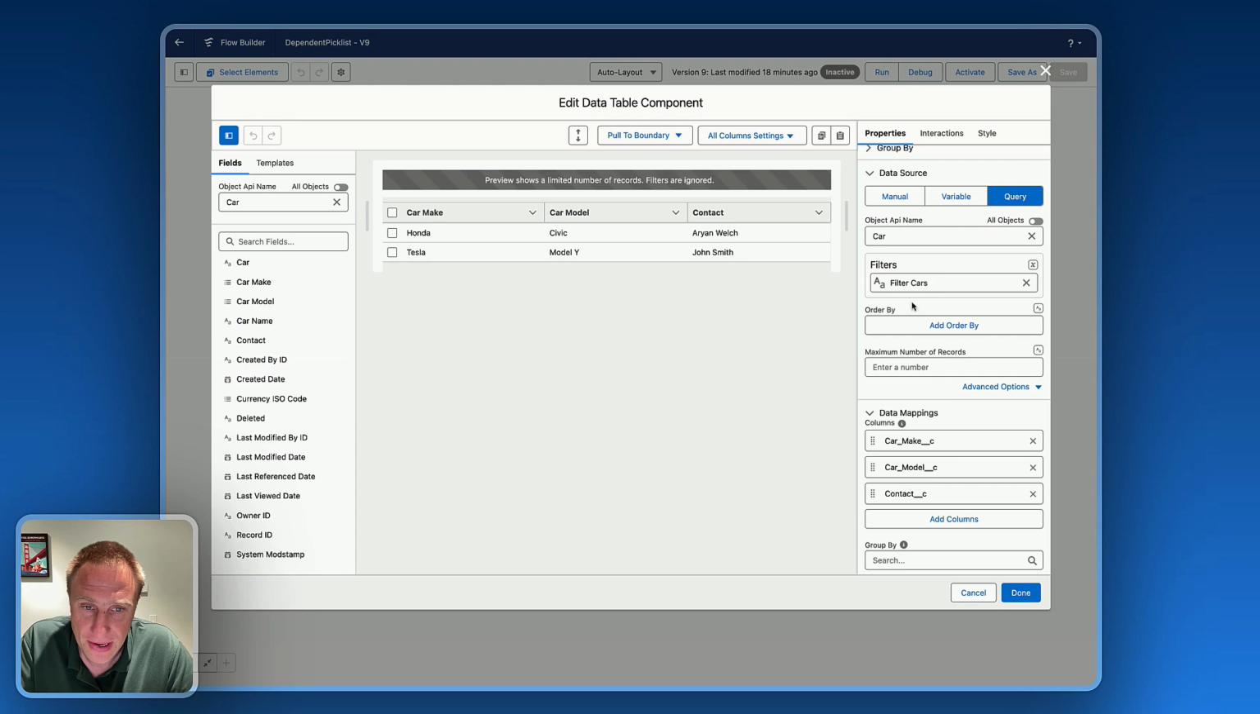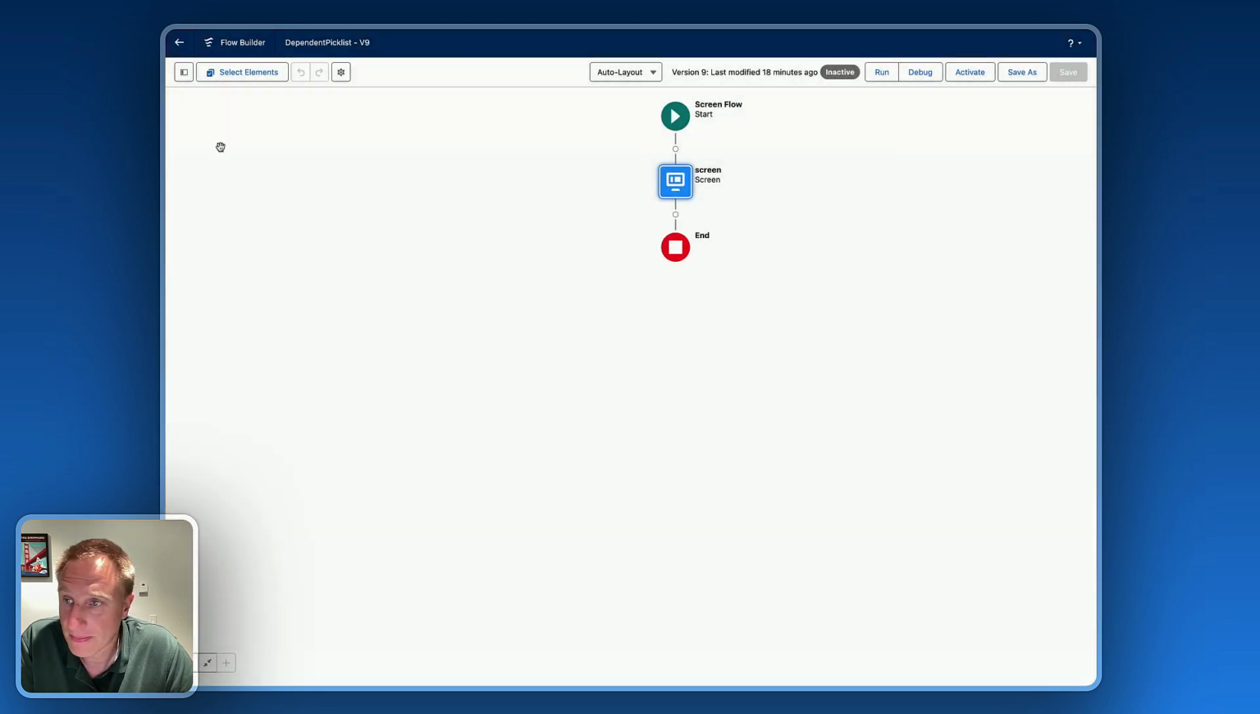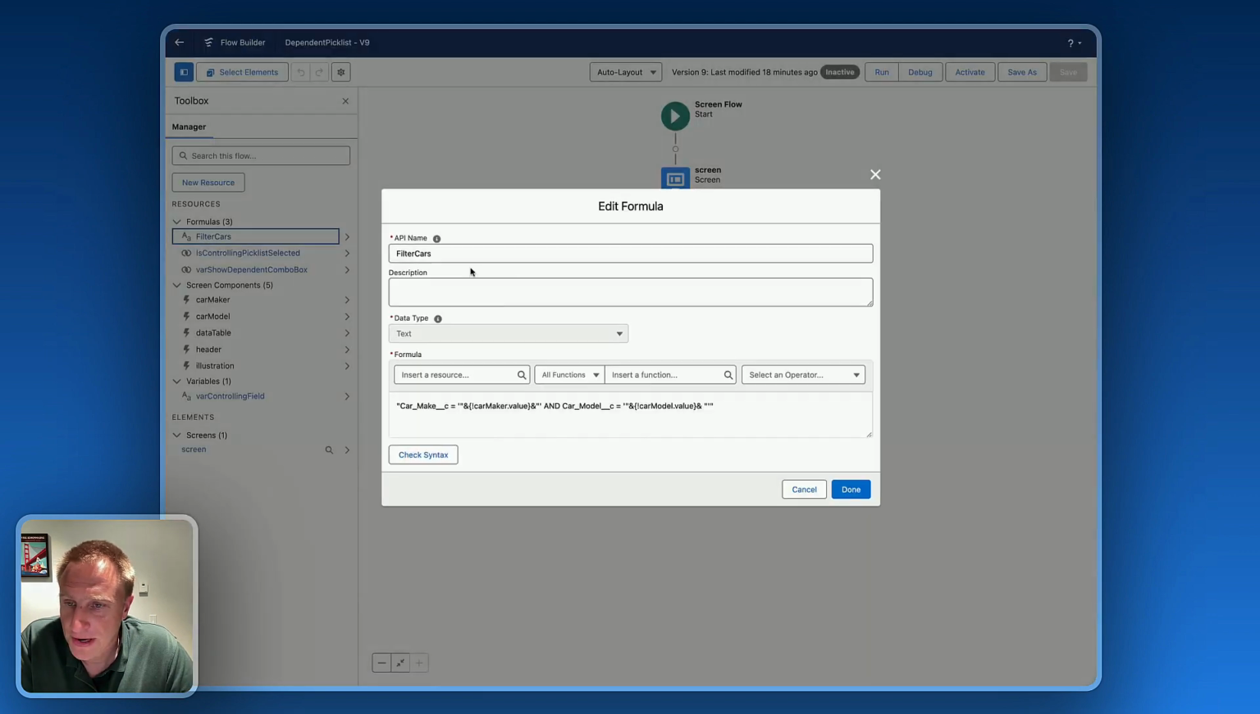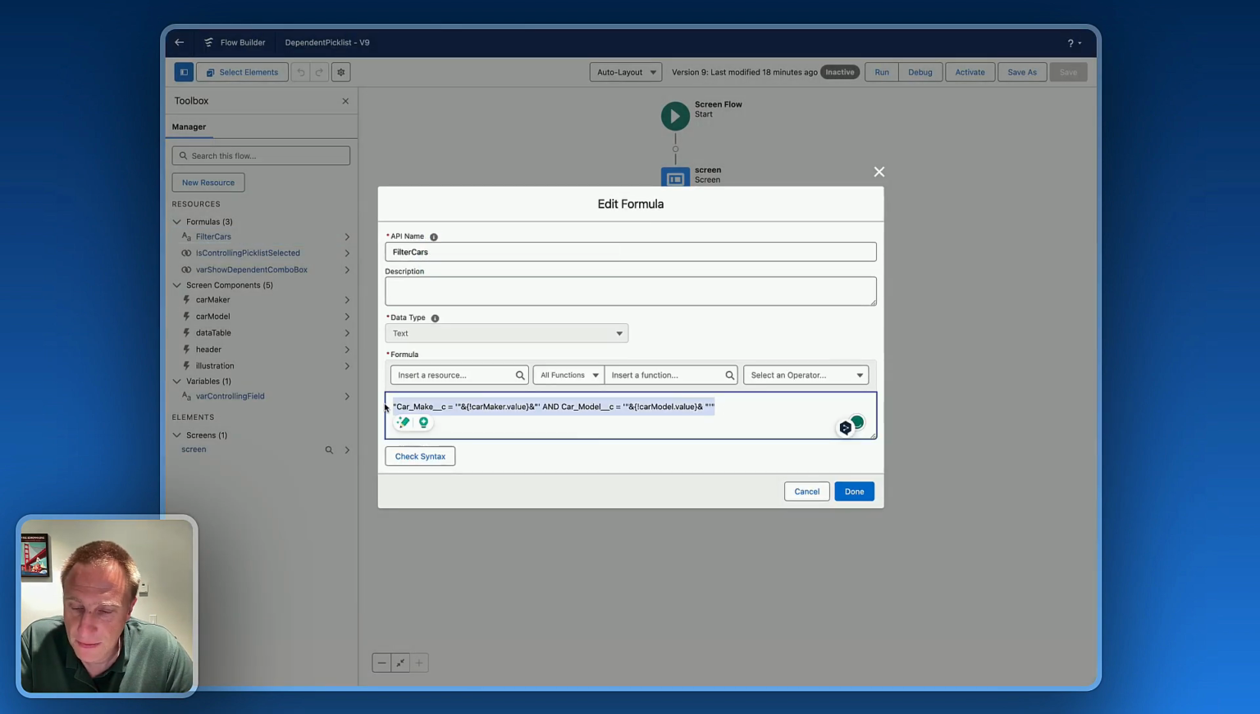So let's see how I configured the filter cars formula. So right there, filter cars, that's my formula. It's everything inside my SQL query that comes after the where. So basically I'm saying filtering by where, car make, that's the API name of my field, is equal to the car maker value, and car model, the same field API name right there, is equal to the attribute of the combo box, which is car model value.